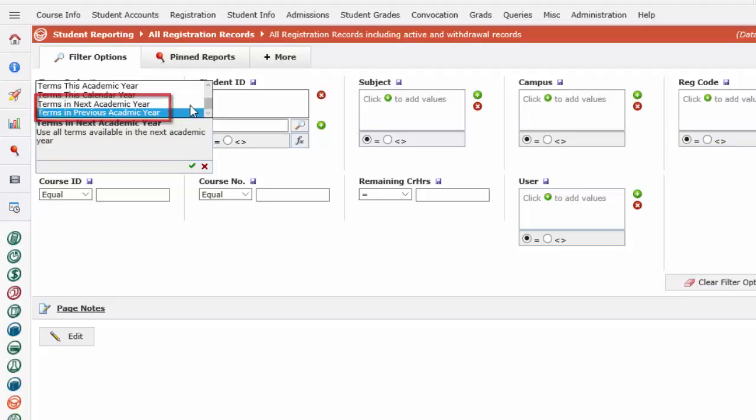So again, instead of pinpointing based on a specific term code, you can actually pull in an algorithm that's going to always look at terms either in the next or previous academic year, looking at registration or looking at admissions statistics, or in any case where there happens to be a term code as a filter option.